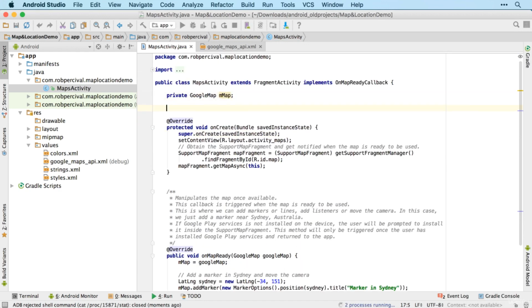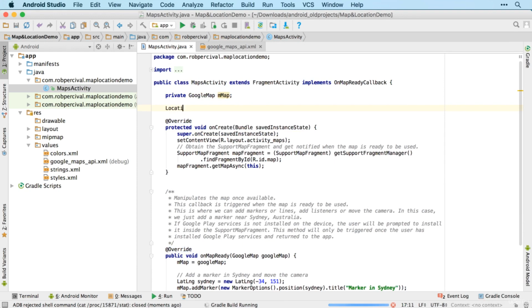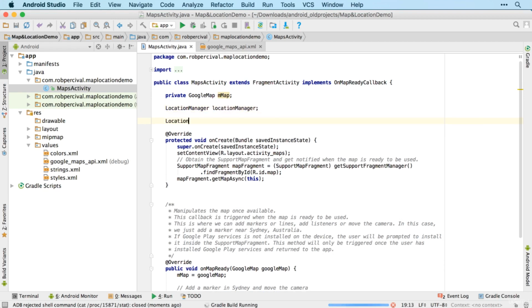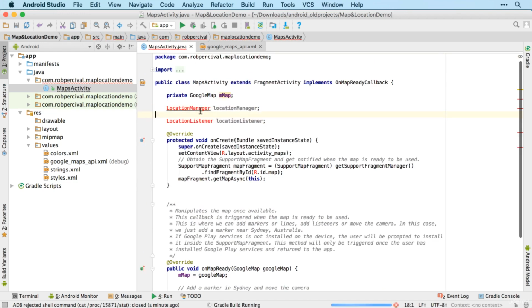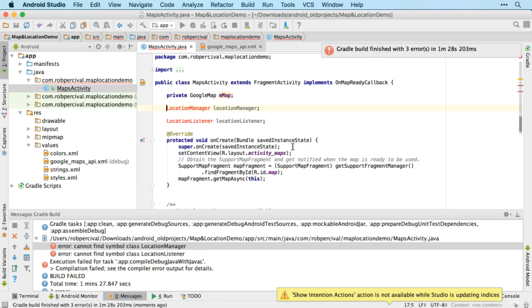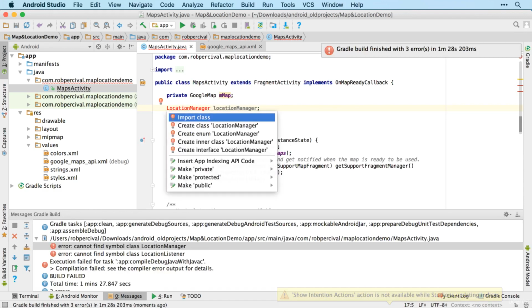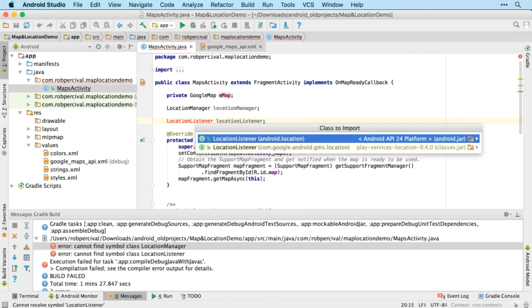Okay, code-wise, we're going to need our location manager, called Location Manager, and also our location listener, called Location Listener. And then we can automatically include the classes for those, and also Location Listener.